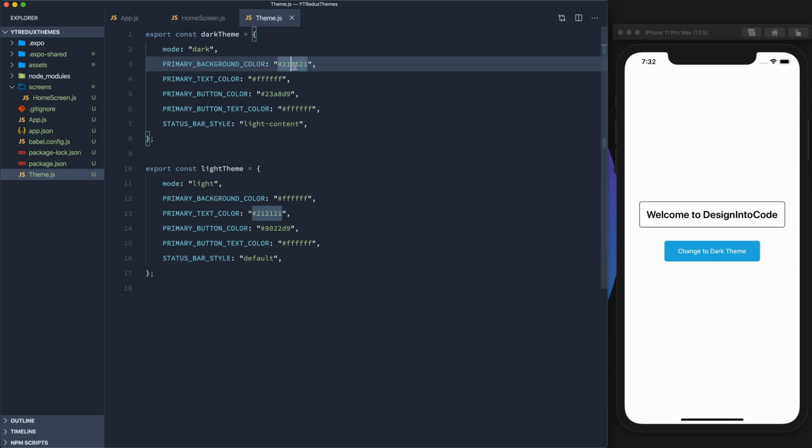In our dark theme, we have a dark background color, white text, blue button, and then white text on the button. And then we want to have a white status bar. In the light theme, our background color is white. The text color is a dark gray. The button color is a purple. The text on that button is white. And then we set the status bar to default.